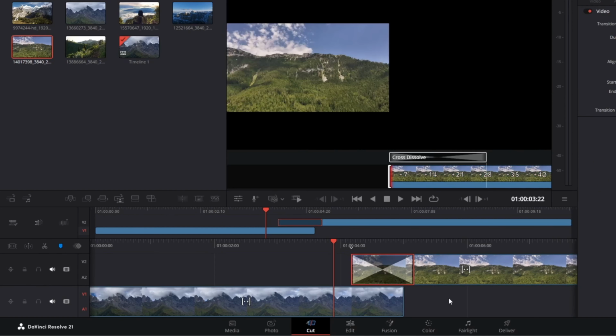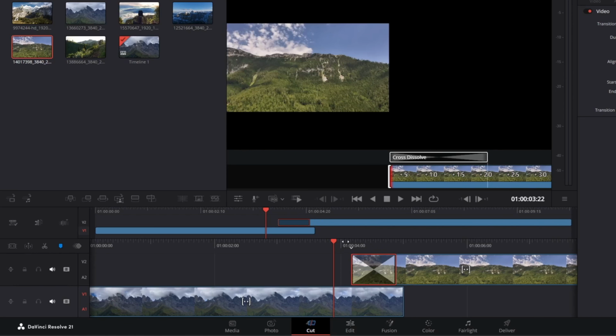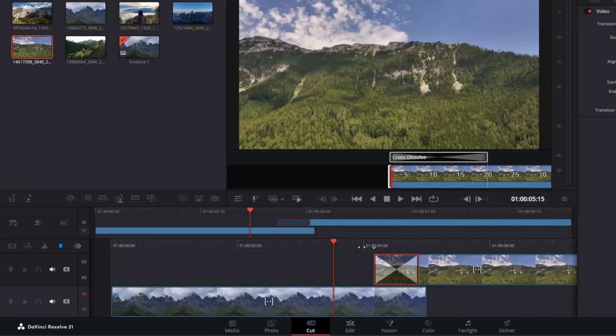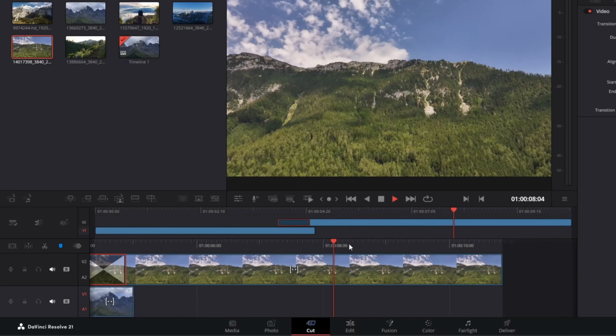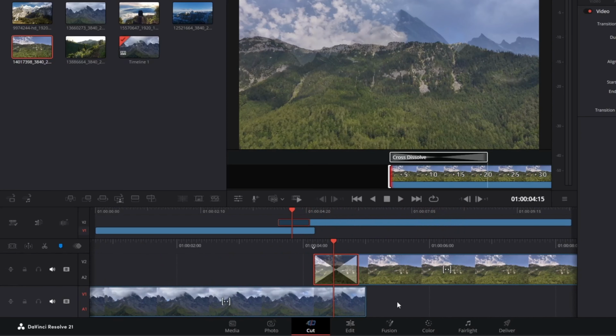So as you can see, it adds a cross dissolve transition, which I can just drag around to make sure that I get the desired duration that I want. So now I'm going to go ahead and press play. And as you can see, it's a very seamless cross dissolve transition. So it's really that quick and that easy, and only takes you a few seconds of work.